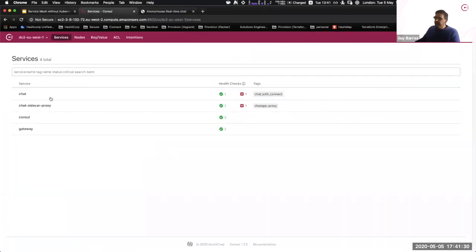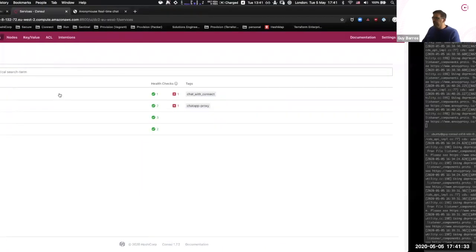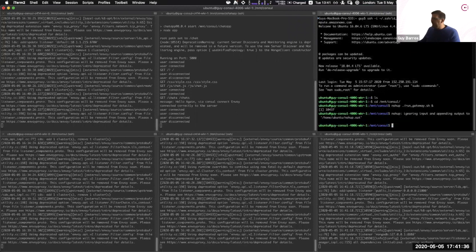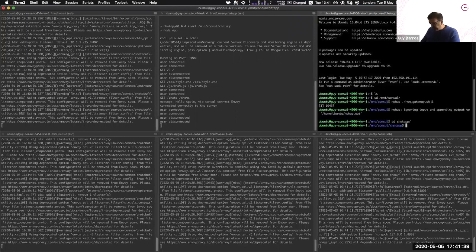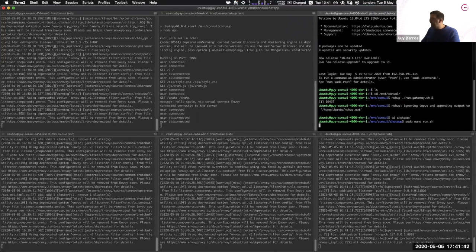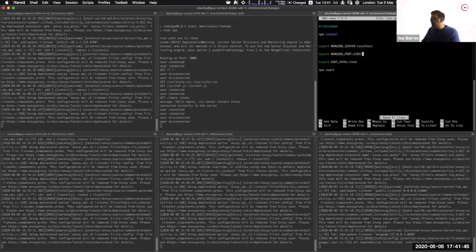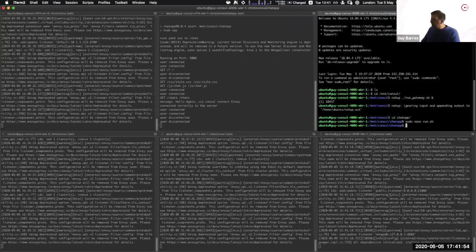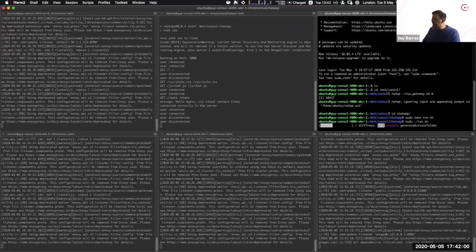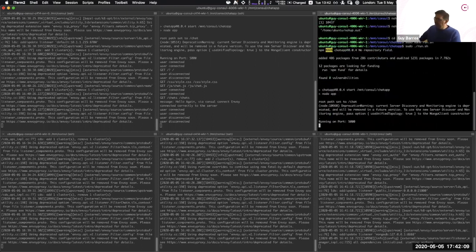Let's go over here because our chat service is not running. So let's cd into the chat application itself. Sudo nano run.sh, localhost 8888. Enter. And then sudo, give it a minute. Oh, there we go. We now have it running on port 5000.